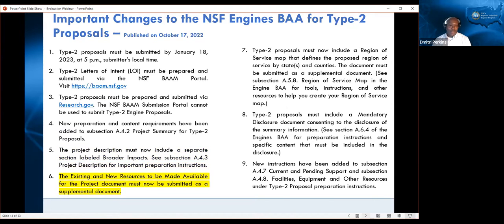Okay, so the sixth change: the existing and new resources to be made available document has always been a requirement in the BAA, but now that you're submitting via research.gov for type 2 proposals, this document will be included as a supplemental document. When you access research.gov, you'll see a number of different sections where proposers must upload documents, and this document must be included in the section under supplemental documents.